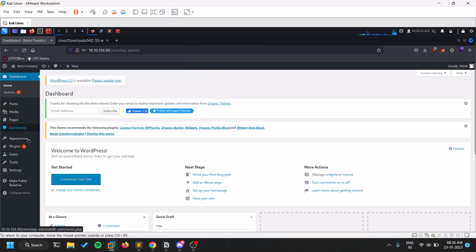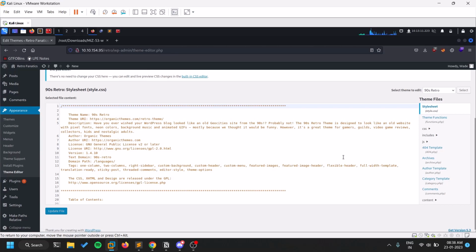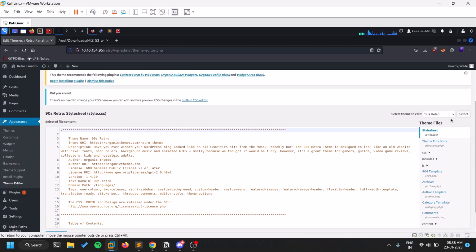Now we can go to Appearance, then Theme Editor. And guys, now you can see the page like this. It took some time to load. If you go to Appearance and Theme Editor, you can see there are a lot of themes over here. There are a few themes, but 90s Retro is the theme which is available right now. So that's the theme that we are going to look for.